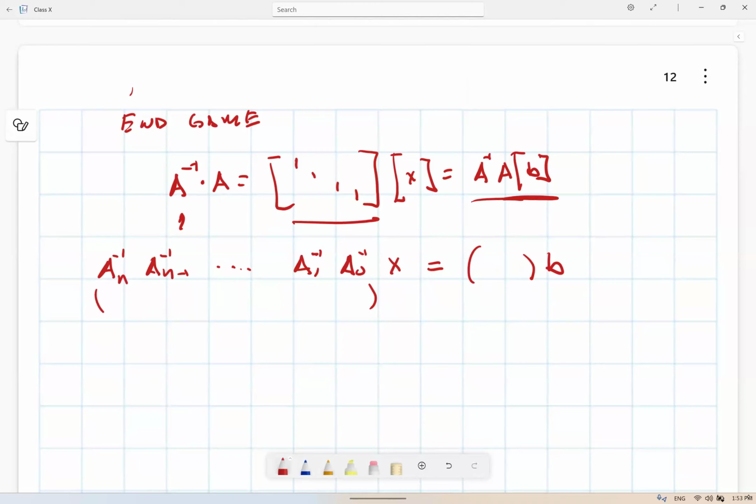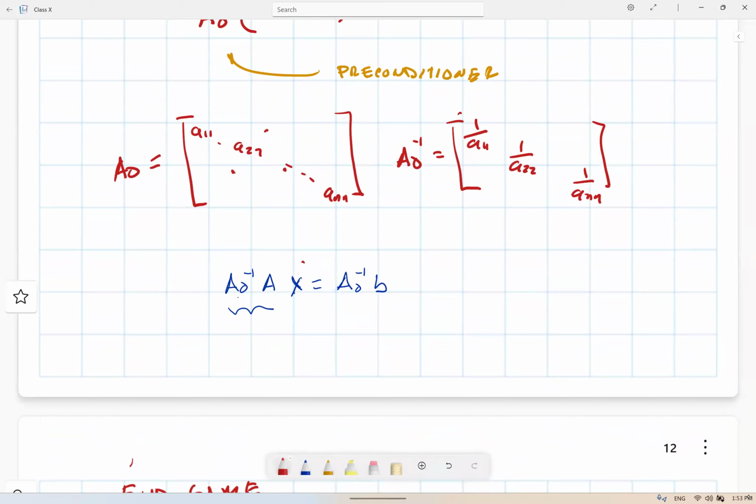The concept is a bit complex, if you wish, but you keep on multiplying by your first guess on the inverse. For example, this would be A1 minus 1. And then you continue, A2 minus 1, until the residual is under a tolerance. So the residual is smaller than or equal to your tolerance.